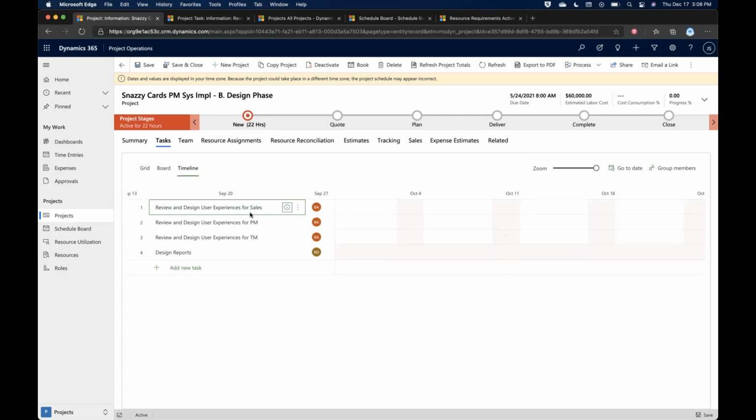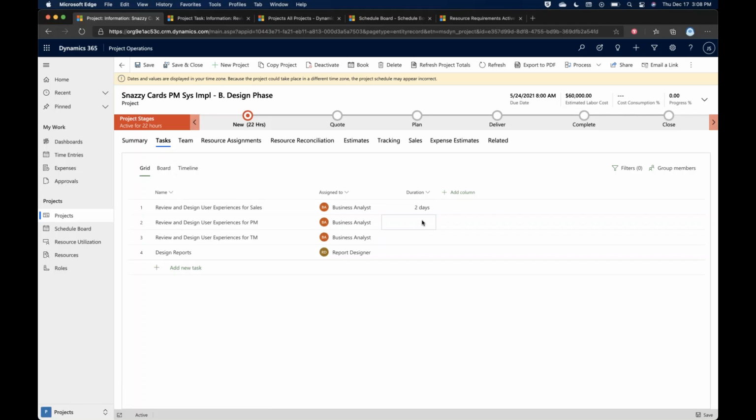We'll go ahead and switch to the grid view just to see that we can enter this in a different fashion. And I'm going to go ahead and add the column to show dependencies, because I want to be able to show that we can't have the business analyst working on two things exactly simultaneously. So there's going to be a dependency there.